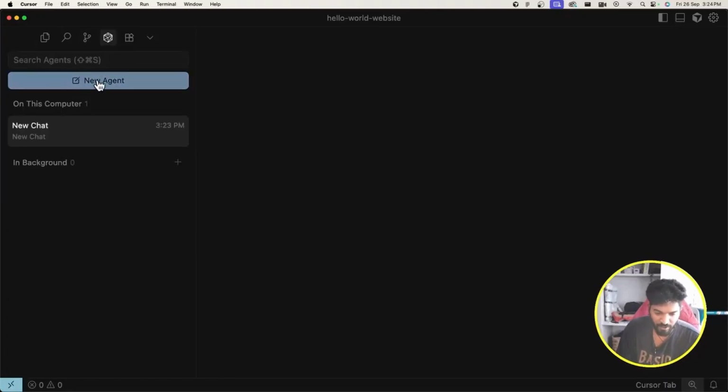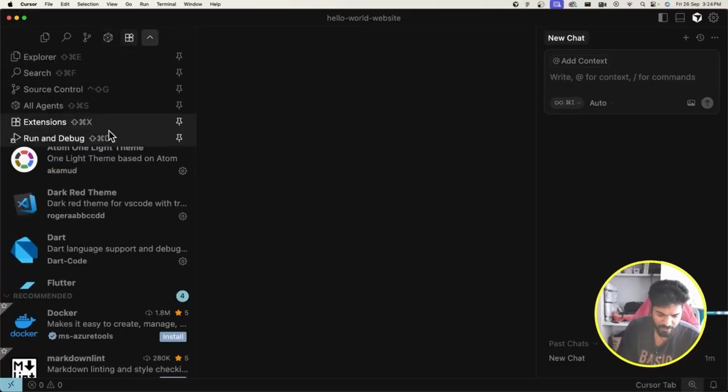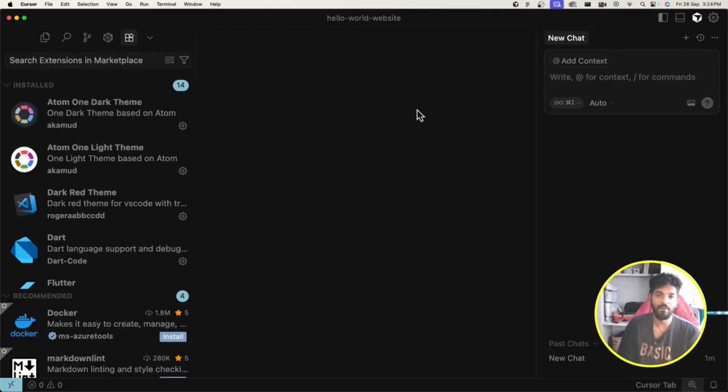So basically, if I click on here, this will open this right side panel of AI that is built inside Cursor, right? So let's click on this, and actually you can click on here also. On this computer it says 1. So if I click here, then it opens this AI panel. Okay, then we have the extensions here, and we have run and debug, which is basically where you can run an application and start debugging around this, right? So this is about the left panel.